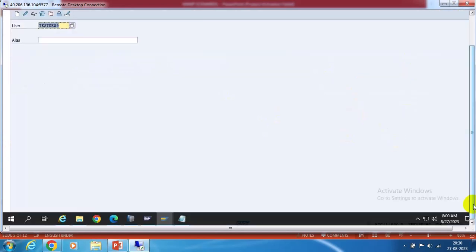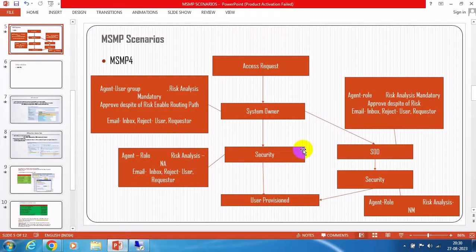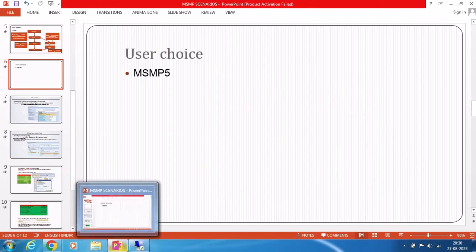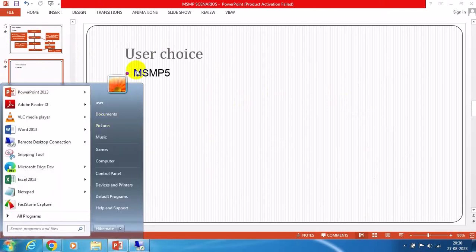So like this, we can configure the workflow. Okay. Now this is your choice. Someone needs to volunteer. We will configure the workflow.